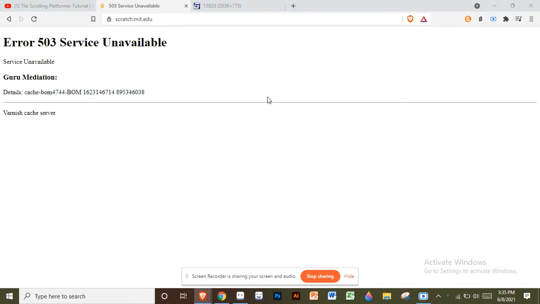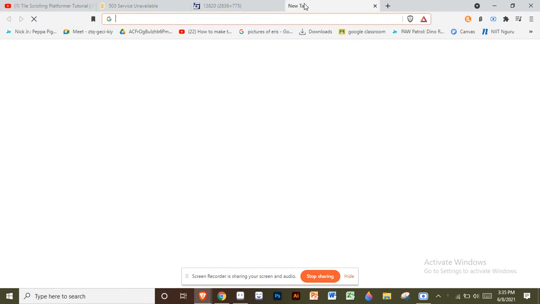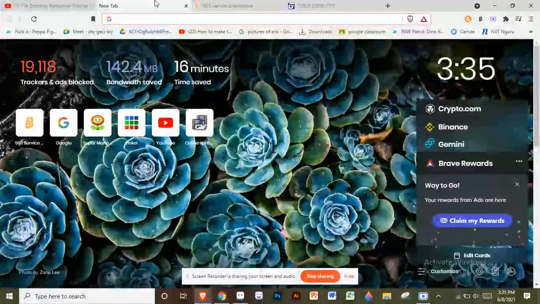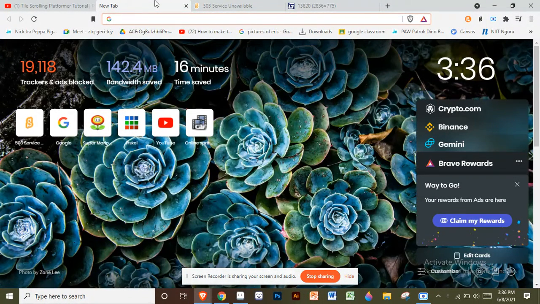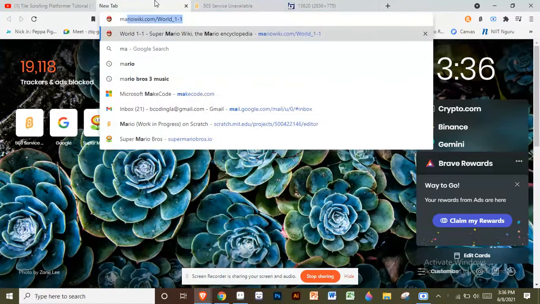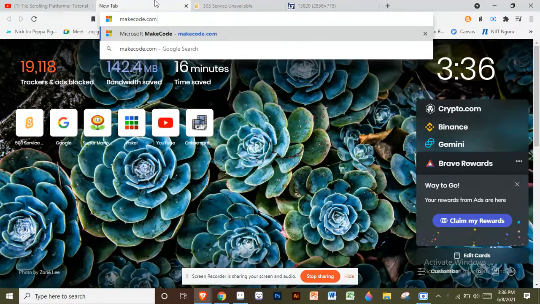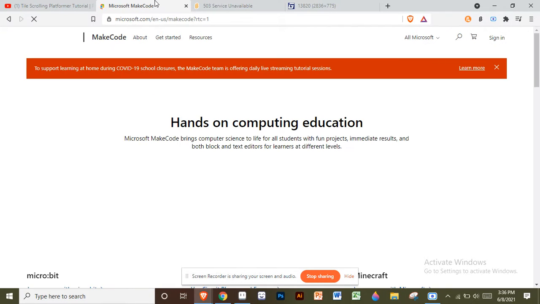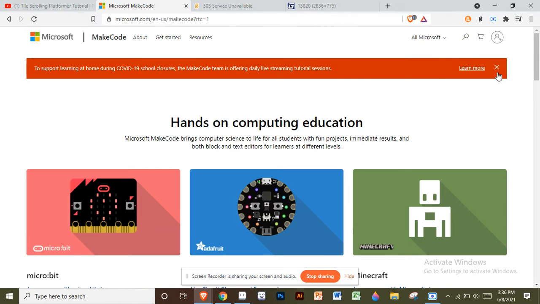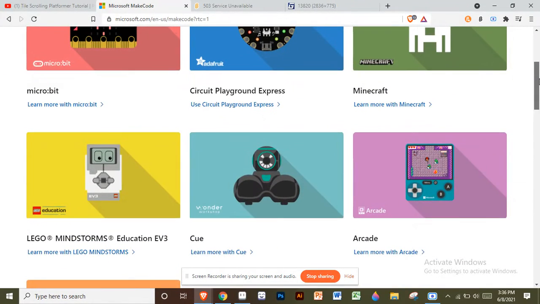Hi guys, and today we're not in Scratch because today for some reason Scratch has got a 503 error. So today we're gonna be using a different programming language that I have been seeing tutorials about quite a lot, and that's called MakeCode.com, made by Microsoft. This doesn't get that many errors as Scratch does.